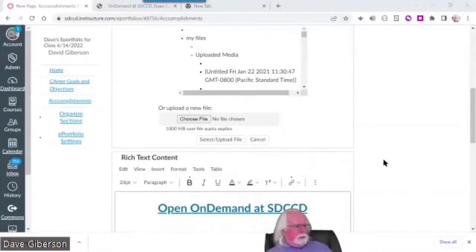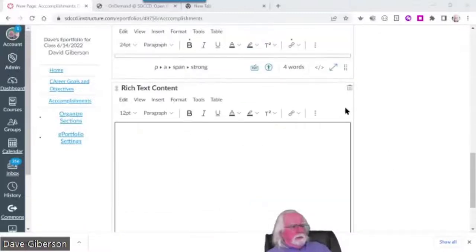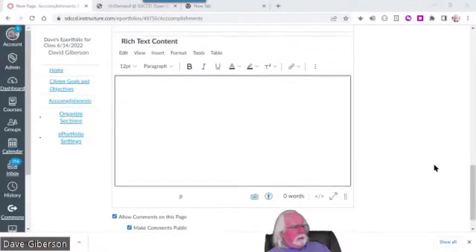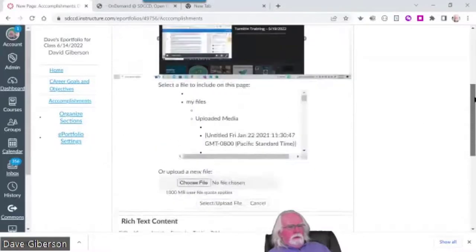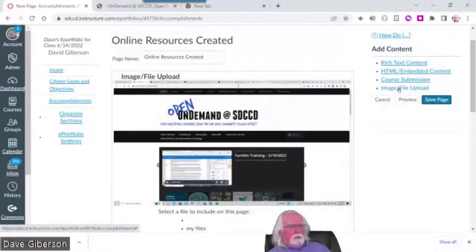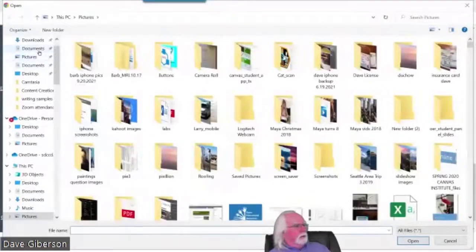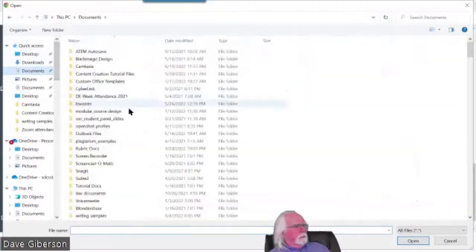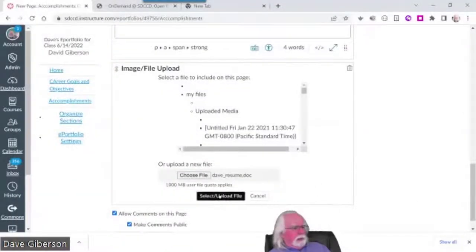Oops, I'm in the wrong one, aren't I? Shoot. Here we go. Let me delete that one. And once again, I will go to image file upload, and I'll choose the file from documents. And open it, and click select upload file.